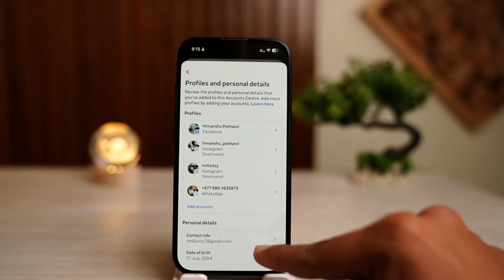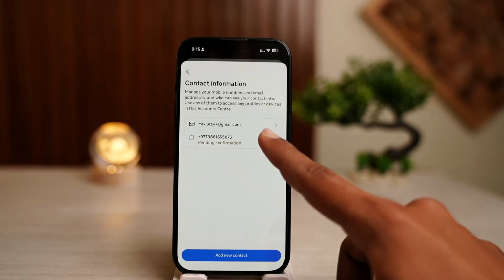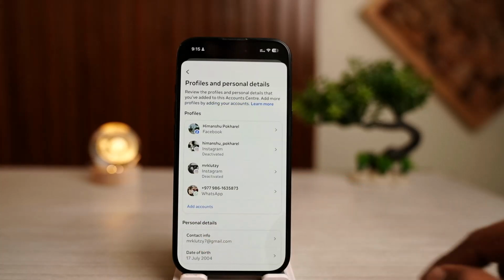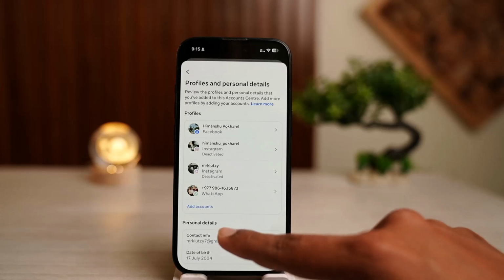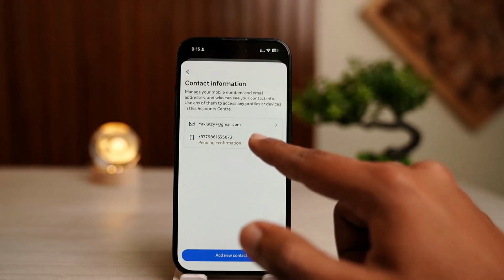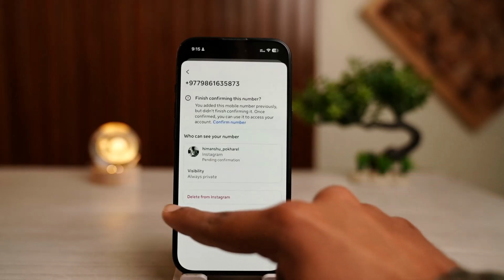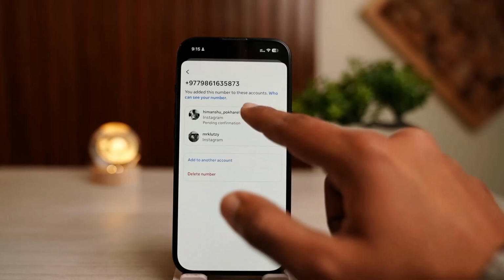At the moment, I don't have any phone numbers connected to my Facebook, but as you can see, it shows email. So in order to change it, on this personal details page, click on contact info, and this is where your number is going to be shown. Simply go ahead and click on that, and you can simply change it, or you could also delete the number by clicking here.